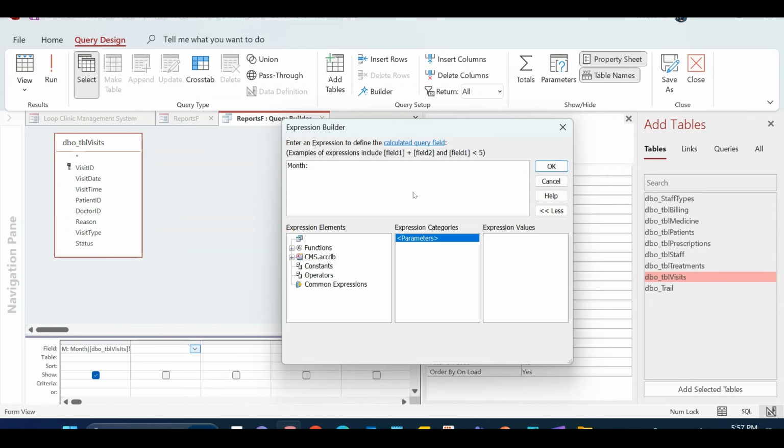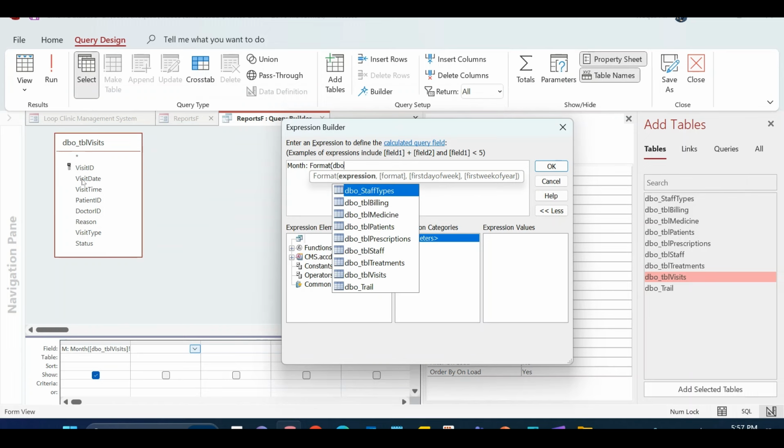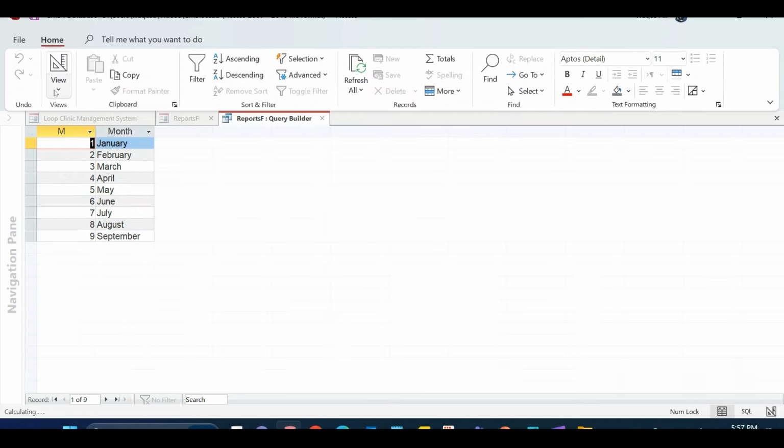Here we will say format, and again we are going to use the visit date column only, because that's the very important one. So visit date, and now we will give formatting. That will be 4 times letter M for month. Click OK, run it, and we can see that now we have got the value in integer and we have got the value in string.